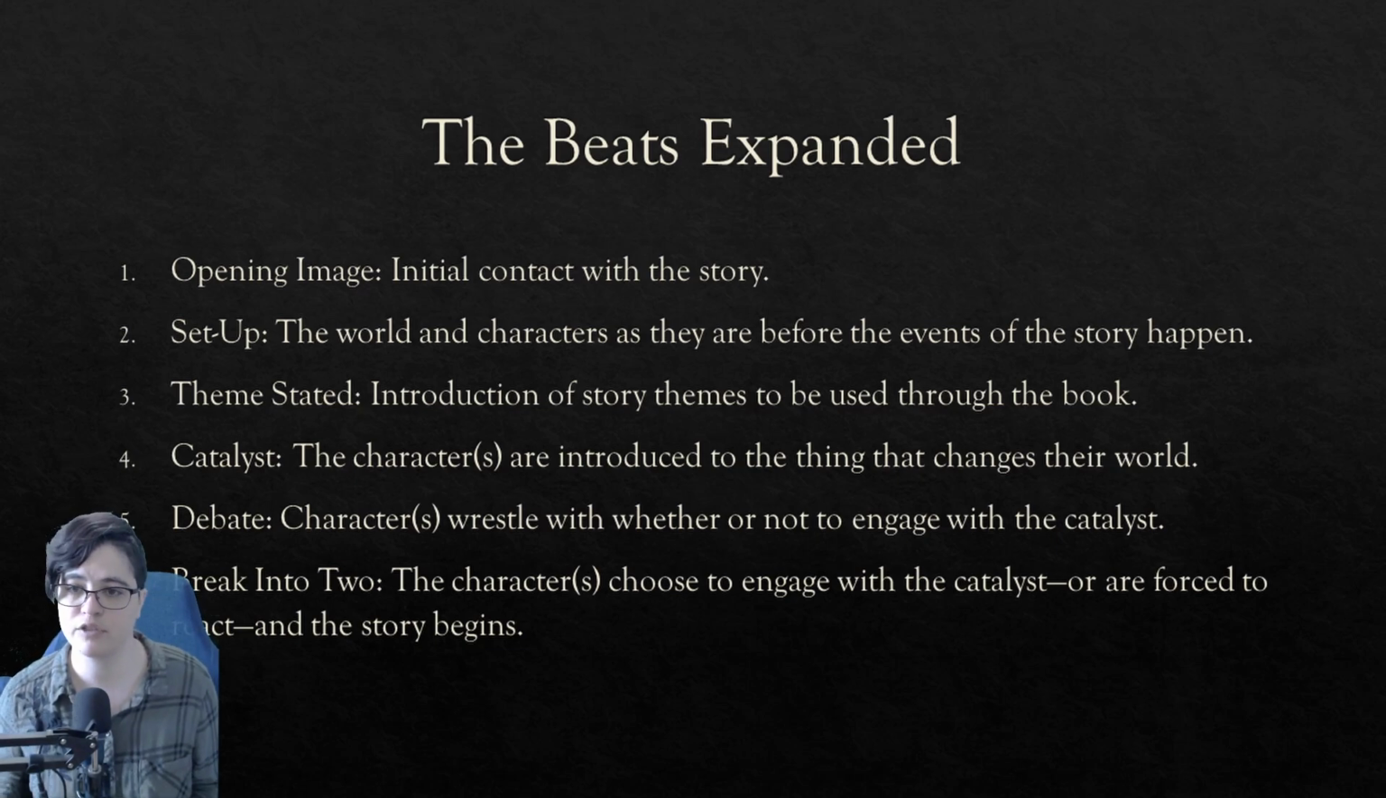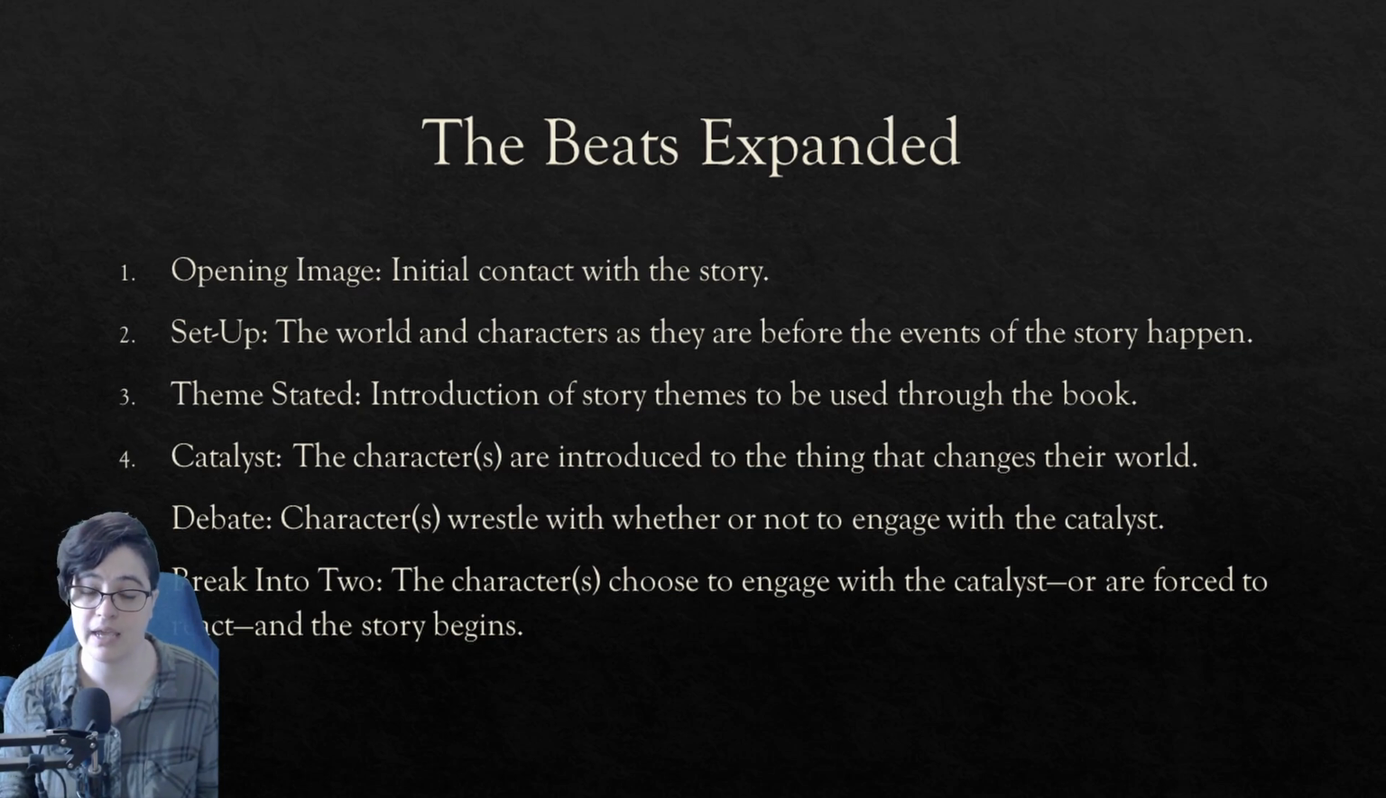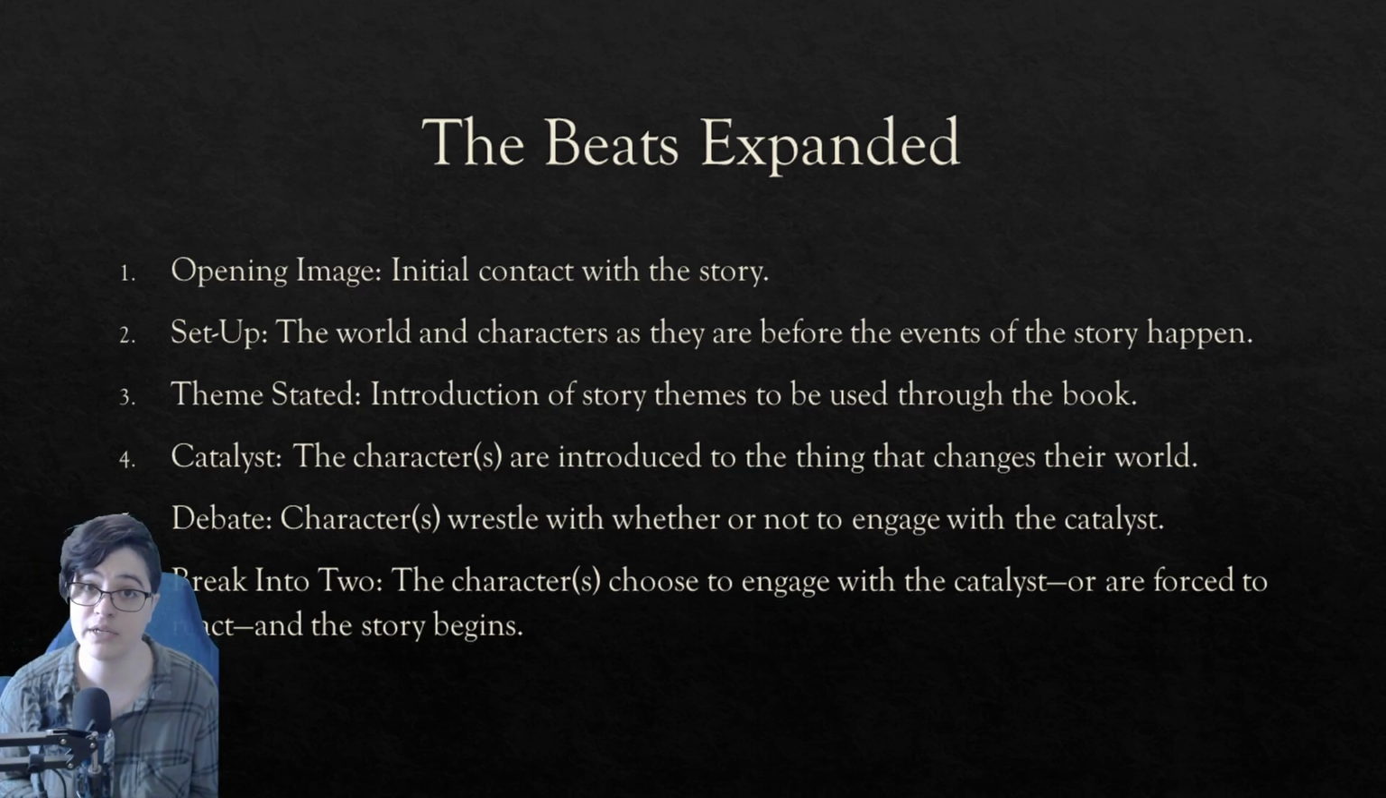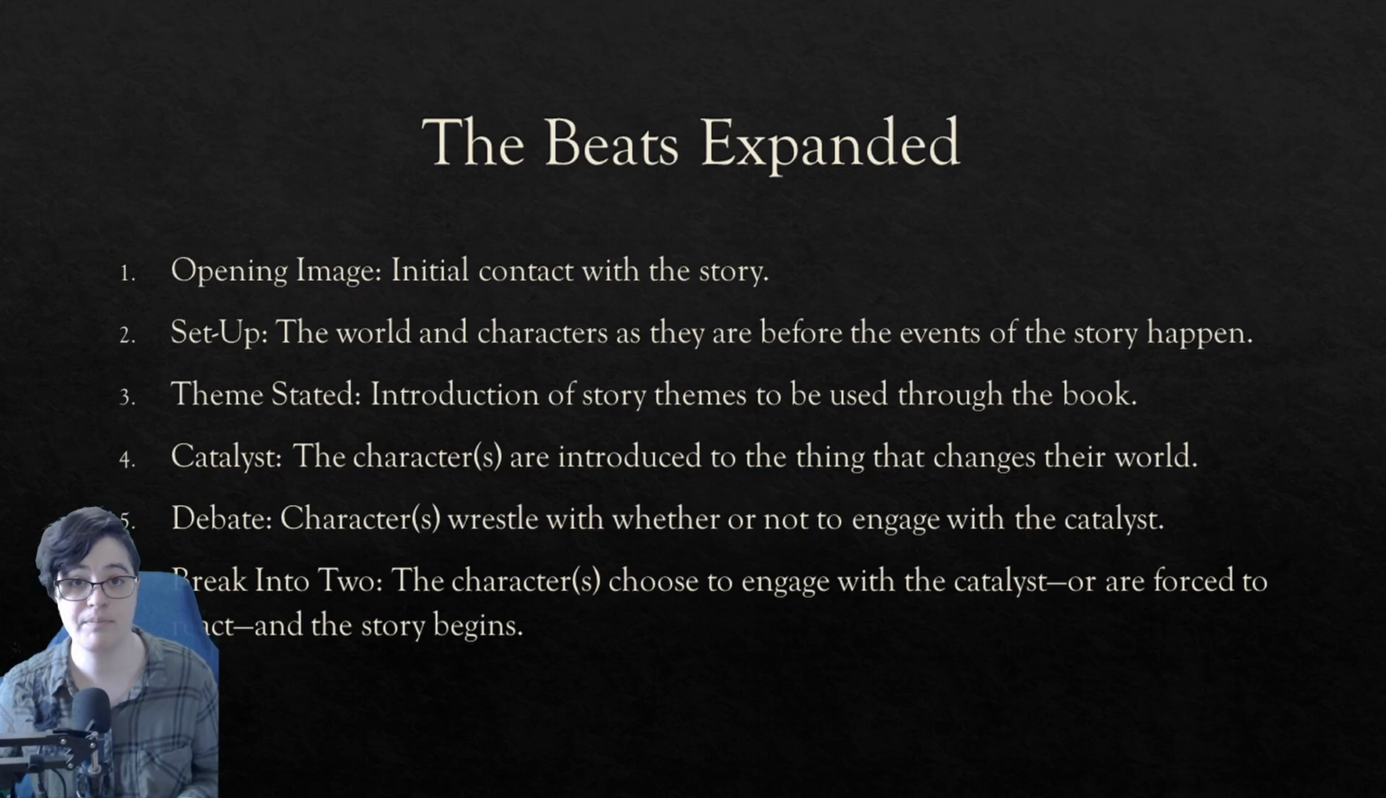So the opening image, the first beat you want to hit in your novel is initial contact with the story. This is going to be, more or less, a snapshot of the world as it is right now. The setup, you are describing the world and the characters before the events of the story happen. This is seeing Luke on Tatooine with his aunt and uncle complaining about how he wants to go to Tashi Station for power converters. Step 3, the third beat, is the theme stated.